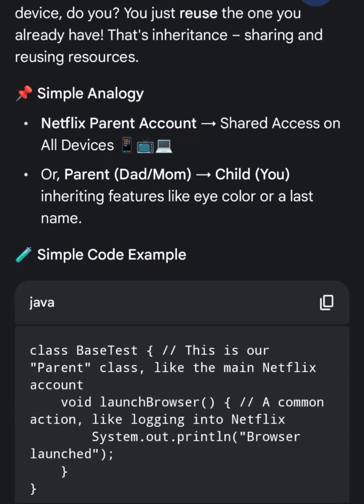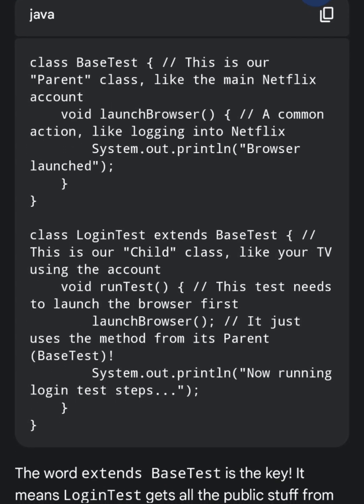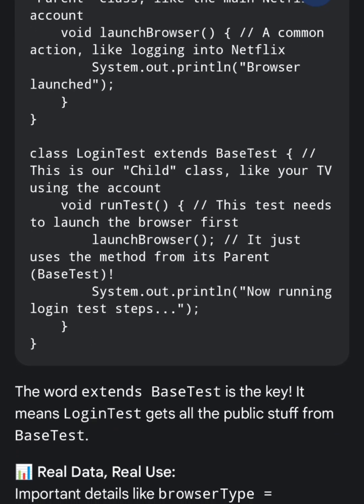Simple code example: class LoginTest extends BaseTest. This is our child class, like your TV using the account. void runTest. This test needs to launch the browser first. launchBrowser, it just uses the method from its parent, BaseTest. System.out.println: Now running login test steps. The word extends BaseTest is the key. It means LoginTest gets all the public stuff from BaseTest.